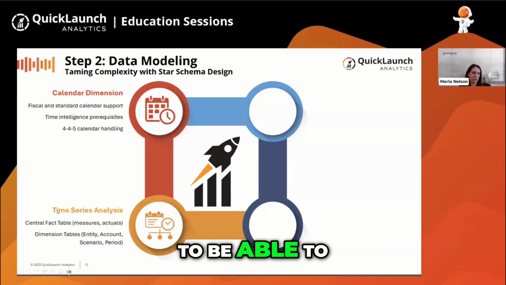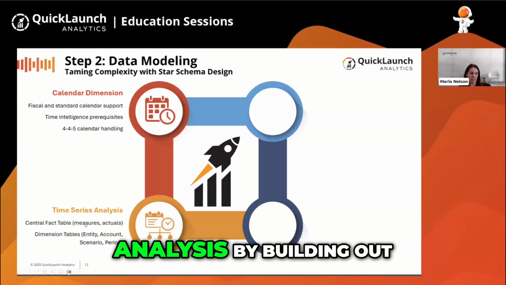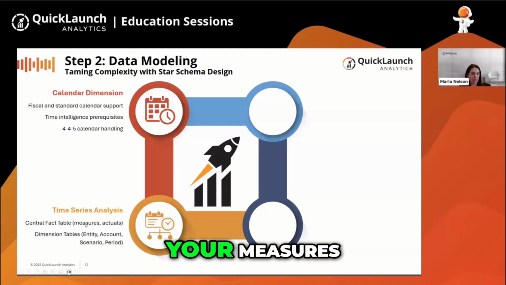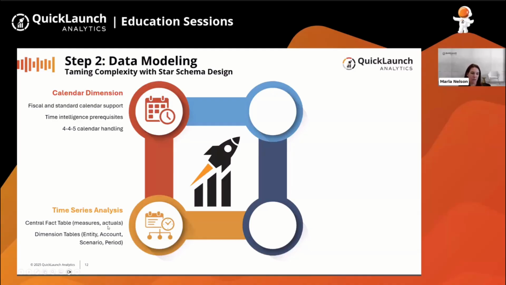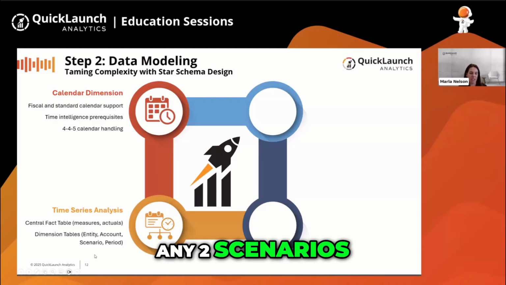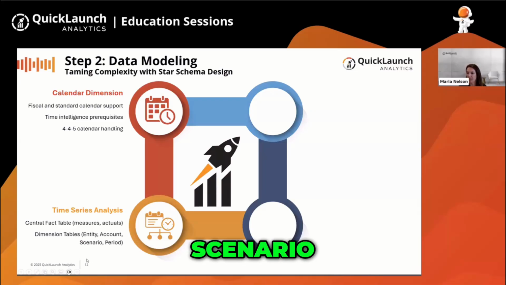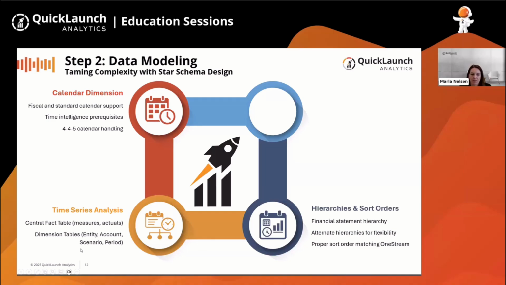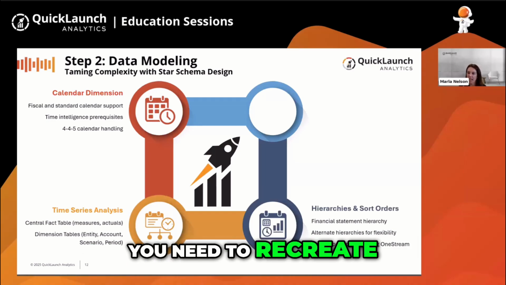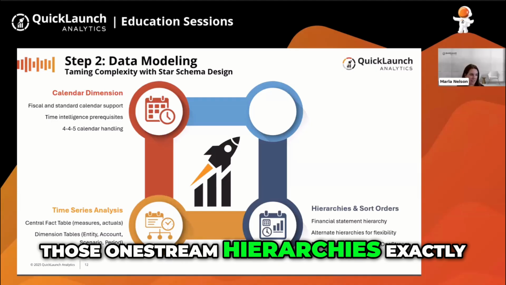Again, you're going to need to be able to do those time series analysis by building out your measures, be able to compare any two scenarios, and you have those dimensions: entity, account, and scenario. Along with those dimensions, you need to recreate those OneStream hierarchies exactly.